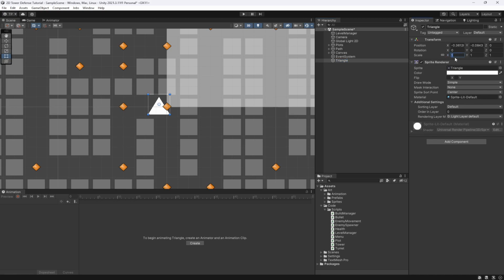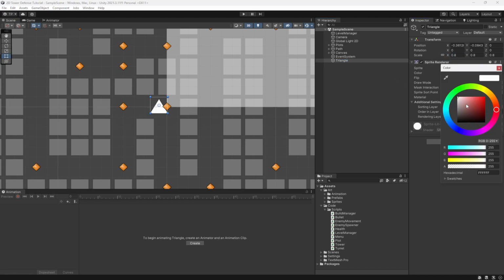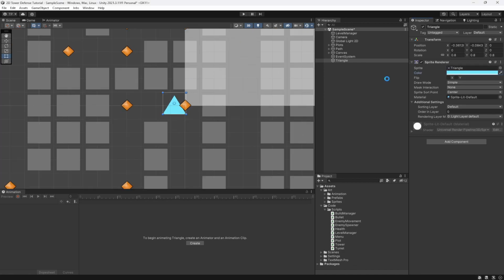We're going to make this slightly smaller, 0.8 will do. Then, once we've created our tower, we could just change this to an icy blue, something like this, maybe a bit more blue. There we go. So like this, like an icy blue, which we're going to have. Now, we're going to rename this to our slow-mo turret or tower.